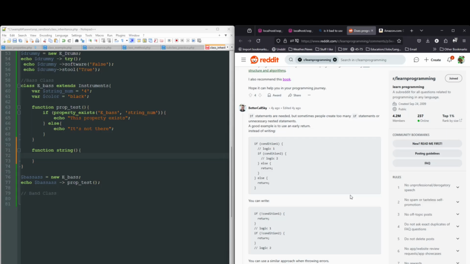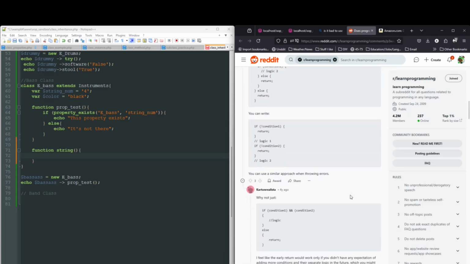If not condition, return. Logic 1. If not condition 2, return. Logic 2. Early return: if not condition, return. Okay. And then logic 1, if not condition 2, return. Oh, he has it underneath. Okay. If condition 1 and condition 2, else return. That's a good thing.